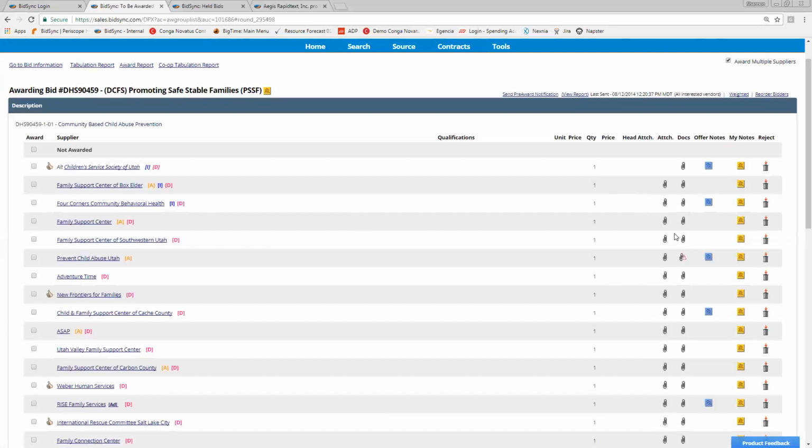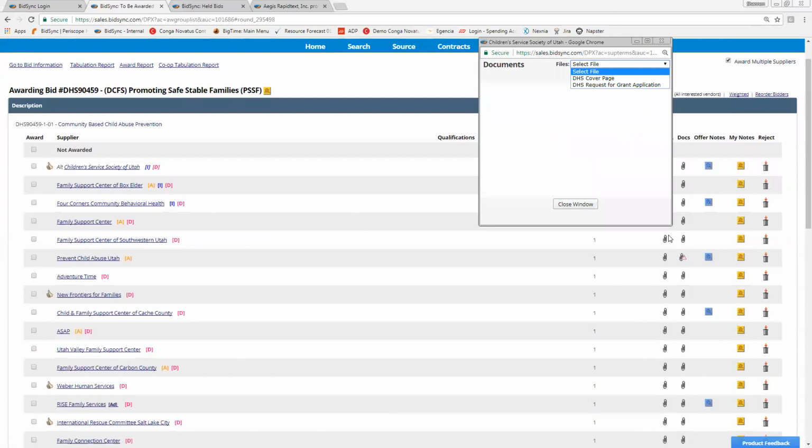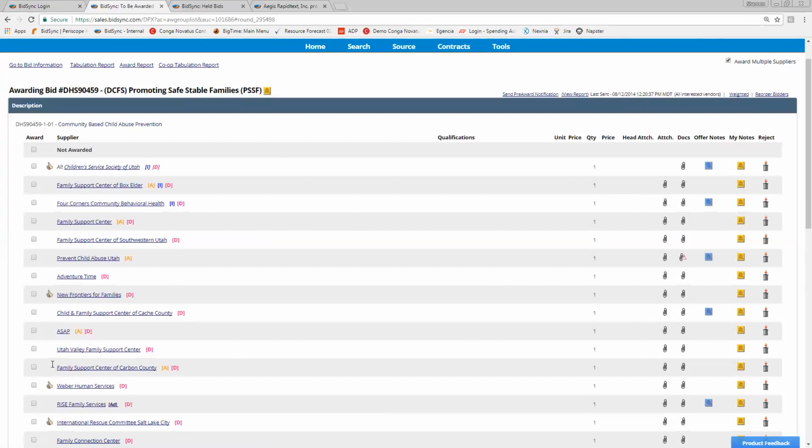With this solicitation, it looks like the vendor wasn't to submit pricing, but instead submit information. And so here's the documents. If I click on it and look at the file, here's the documents that the vendor submitted me here. And then some vendors attached their own forms that I can view here.